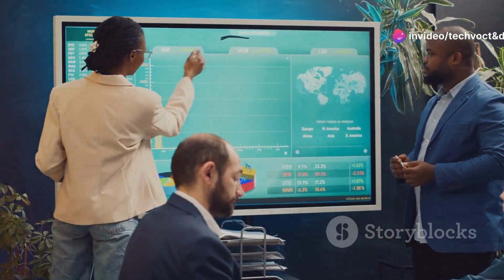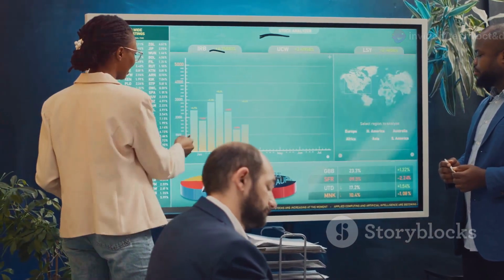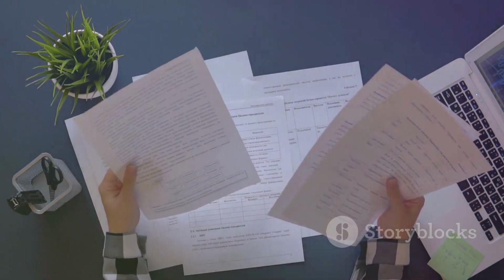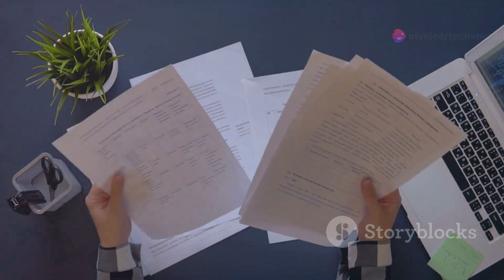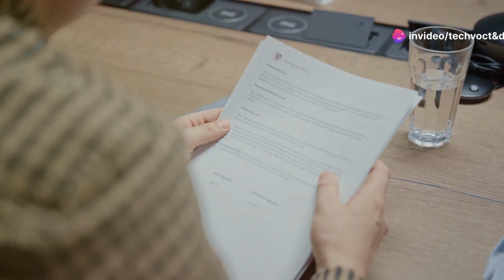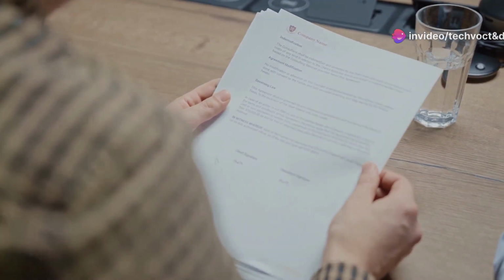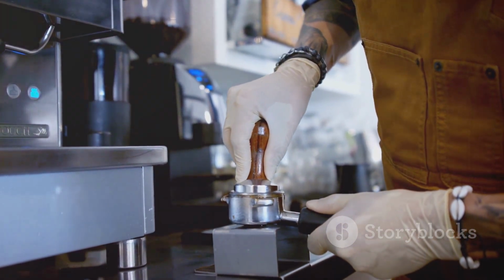Now that we know what competency standards are, let's break them down into bite-sized pieces. Each competency standard is made up of several key parts: the unit title, the unit descriptor, the elements, and the performance criteria. The unit title is pretty self-explanatory. It's the name of the competency standard. For example, a unit title might be prepare and serve coffee or operate a forklift.